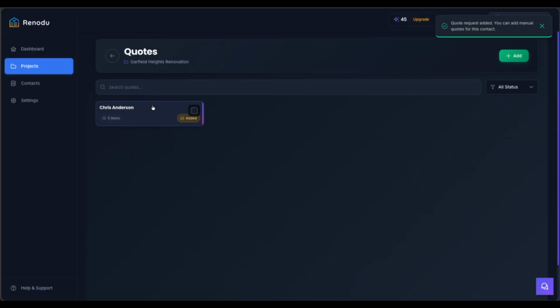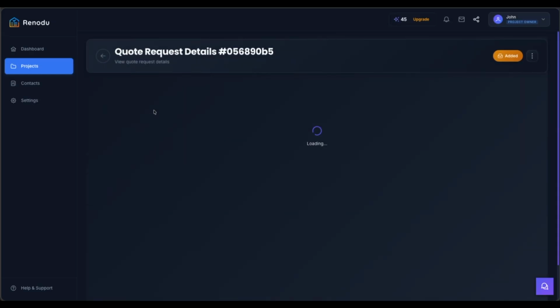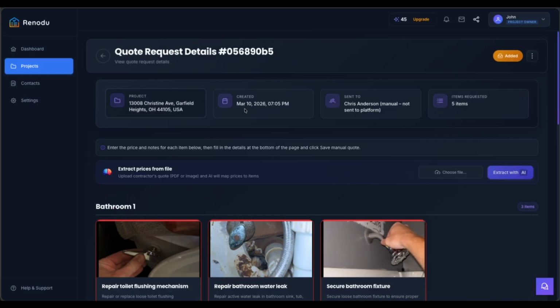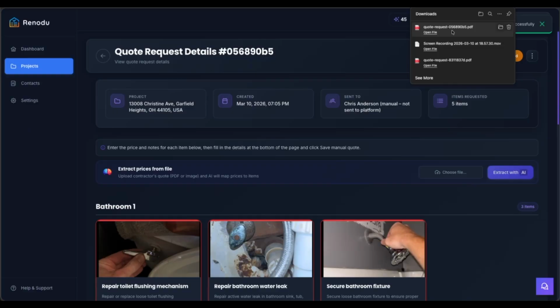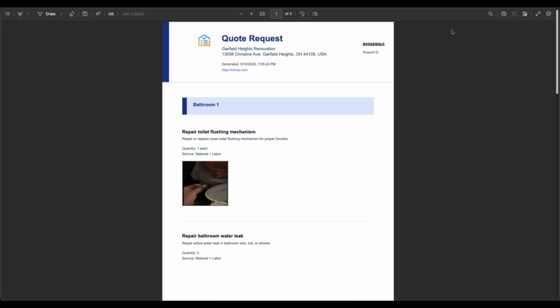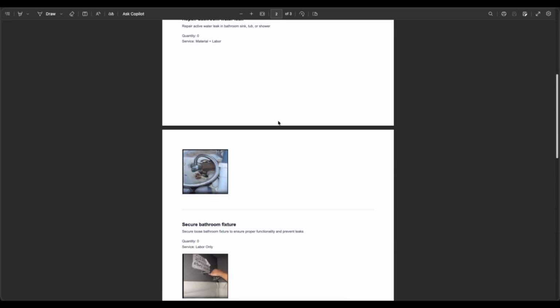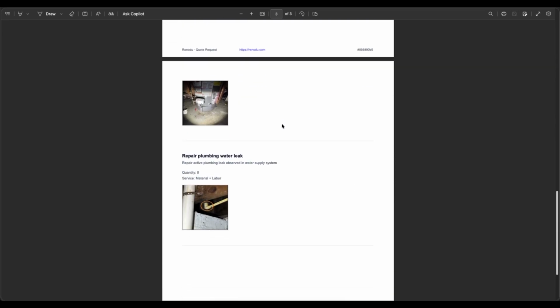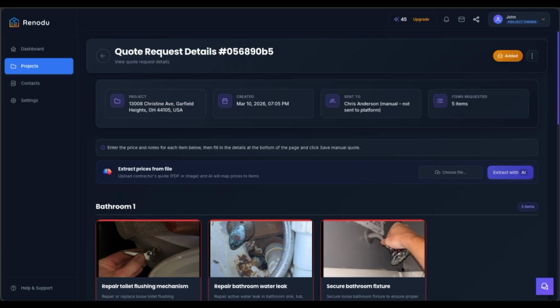Once the quote request is ready, we can export it to a PDF file and then send it to the contractor. If the contractor is using Renodu, they can respond directly in the system, but we'll show that in another video. Here we can see all the items with the title, description, quantity, service type and photos.